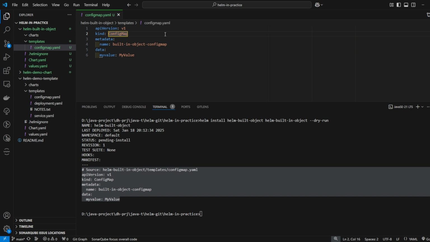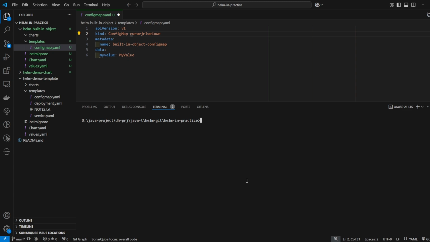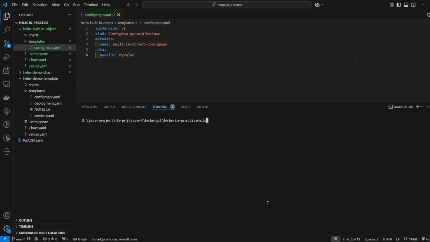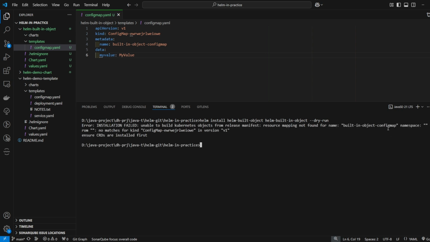For example, if I give something like this and it tries to generate, then it will give me an error. I did not save it. Okay, sorry about that. So it is trying to generate and it is telling me that this object has a problem because the object's kind is not correct. So dry run is something that tells you whether the chart is valid or not.